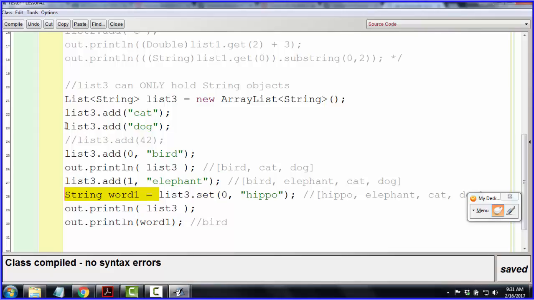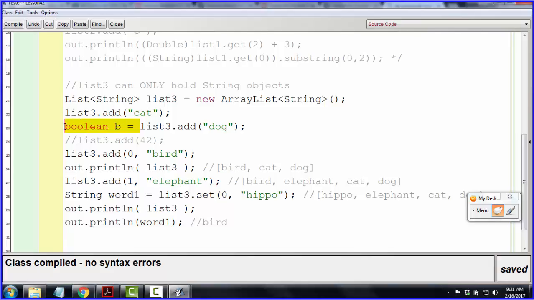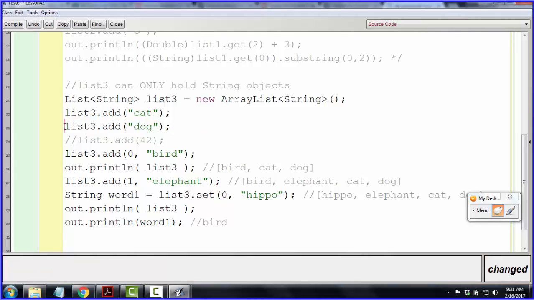Kind of like up here, remember technically that add method returns a Boolean. So I could have said Boolean b equals, and it would just have been initialized to true. I just didn't feel the need to, since I knew it was going to be true anyway. I just left it alone.